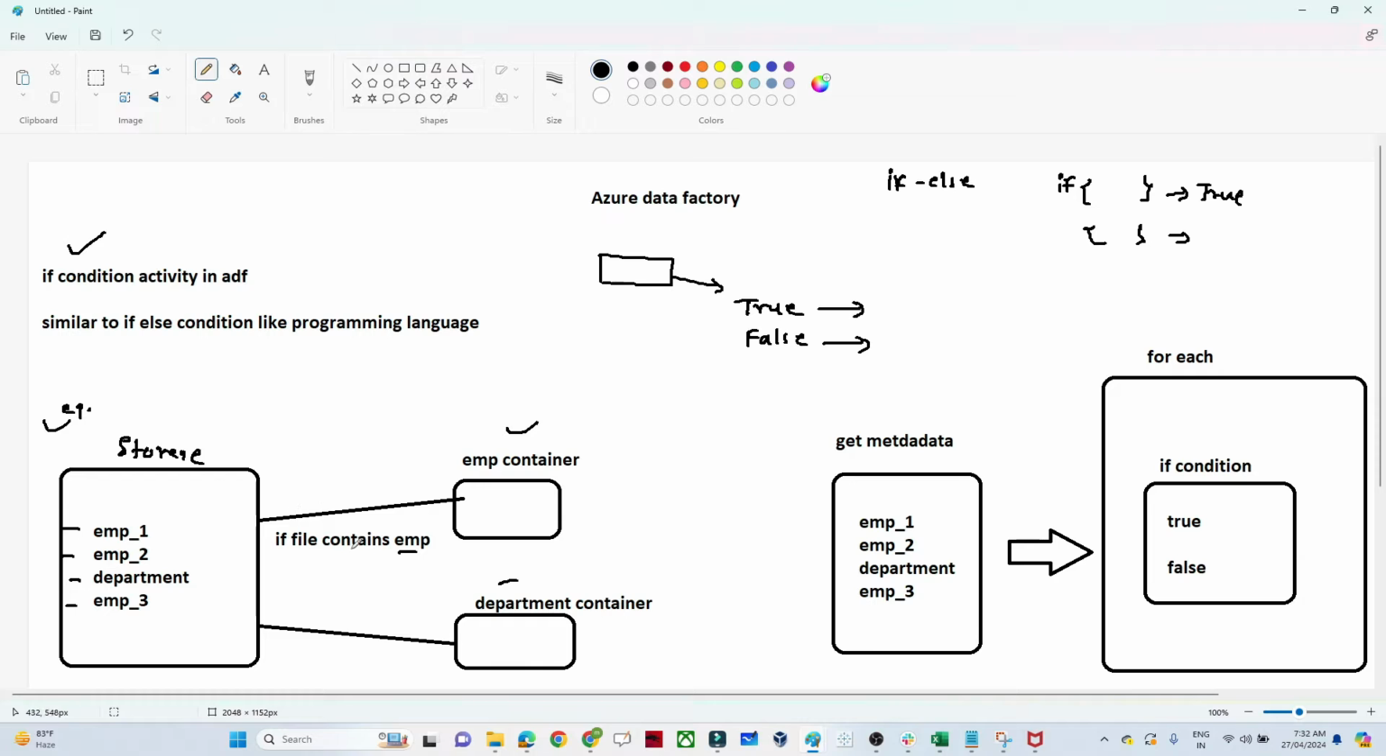If the file name contains emp, then it should go into the employee container. If it does not, then it should go into the department container. So in this case we will use an if condition. In this if condition we will mention that if the file name contains emp, then it should go into the employee container, otherwise it should go into the department container. I hope you got the idea of when we use the if condition activity.